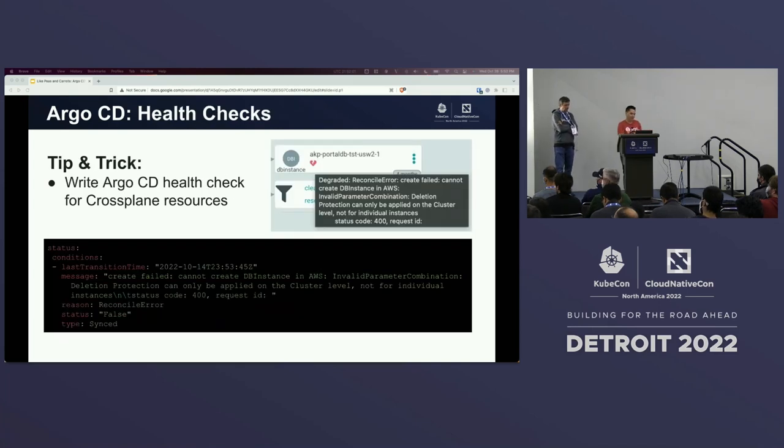Health checks. Okay, so if you don't know, Crossplane has very homogeneous statuses for all of the resources it creates. They all get a condition, like, is the resource synced or is it ready? And Argo CD has this feature which lets you write a snippet of Lua script and evaluate the object to return whether it's healthy, degraded, or progressing.